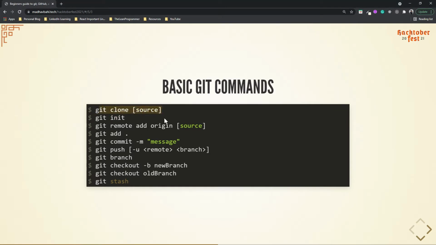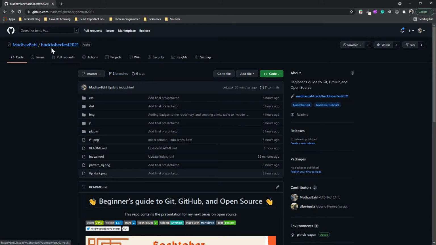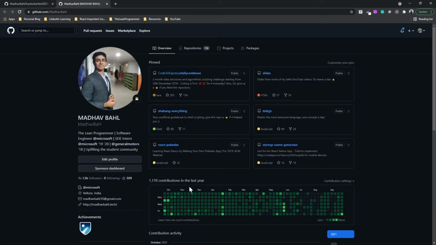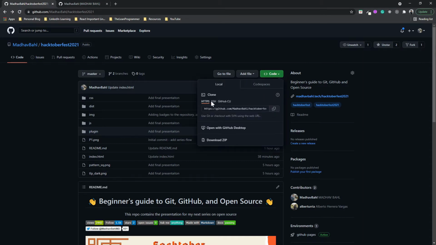So first is clone. So what is the meaning of clone? Basically you can use Git Clone to clone any of the Git repositories on GitHub or on any other service, GitLab or any other. So for example, let's say I want to clone this one, Hacktoberfest 2020. So all you need to do is copy either HTTPS, SSH or GitHub CLI. So I'll just copy HTTPS, or you can just directly copy the link from here as well.